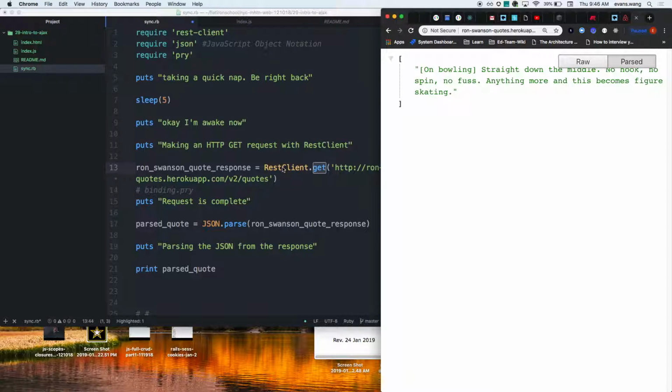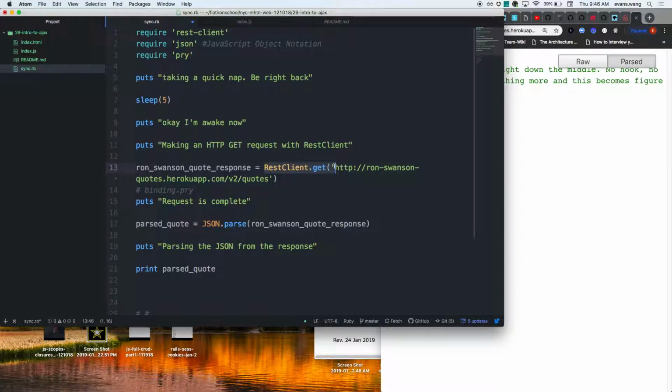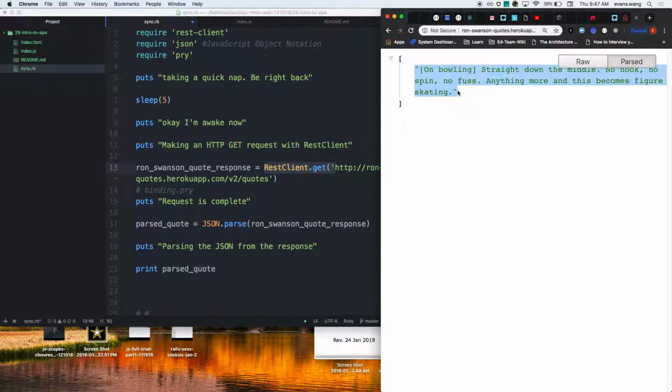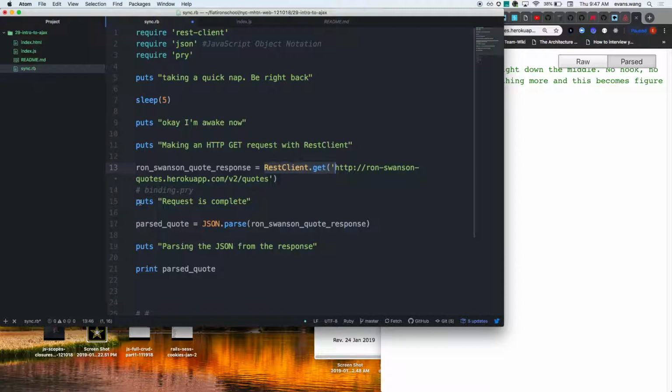So can you visualize what comes back from this method call? It's just going to be an array of one string. Great. And then it's going to say, hey, request is complete. And then I'm going to do some other stuff with it, some sort of JSON parse, which I kind of alluded to.